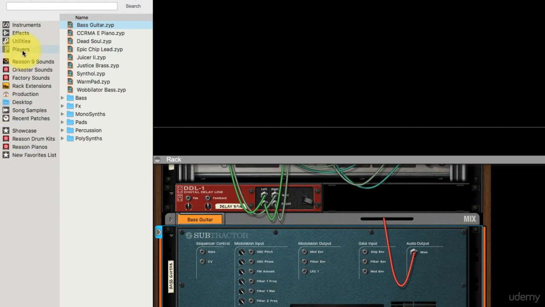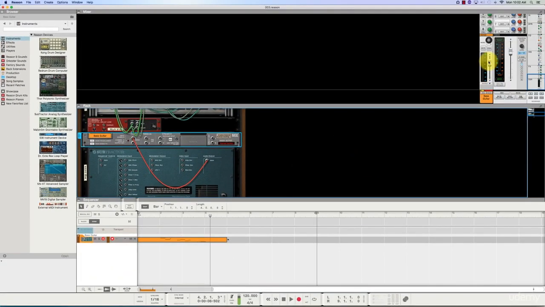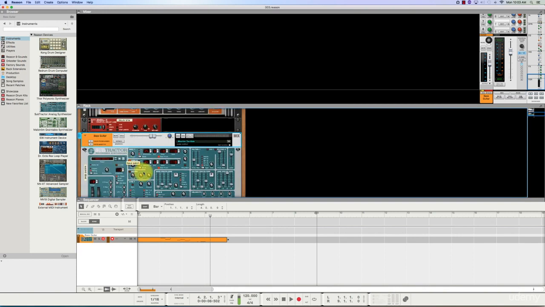Remember, all I did, I went back here, I just double clicked on this subtractor analog synthesizer, and all of these things happen. The output of this went into this mix channel, and then this is connected to this mixer channel over here. If you never want to peek out around the back of this rack, you don't have to. Just hit tab again and don't worry about it.